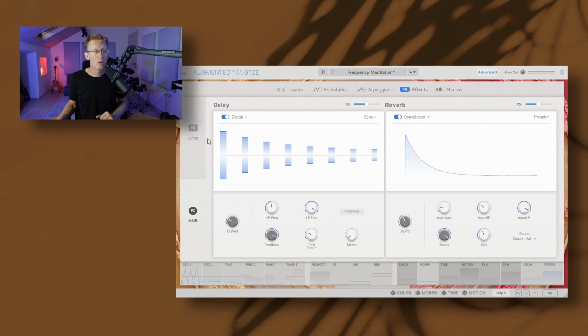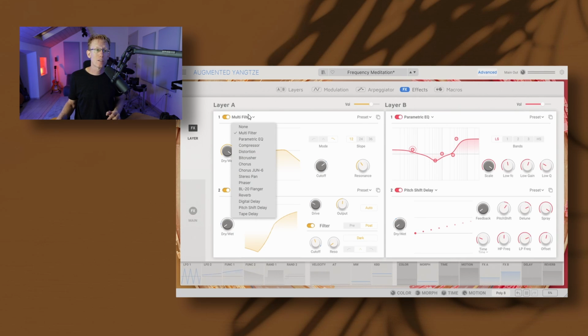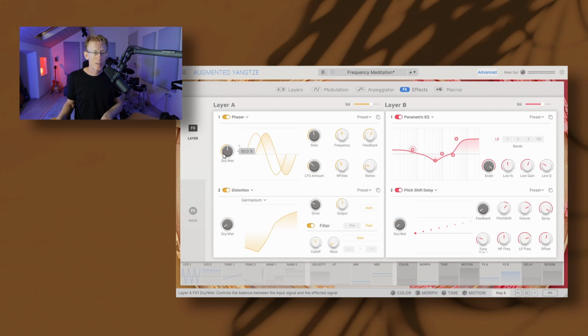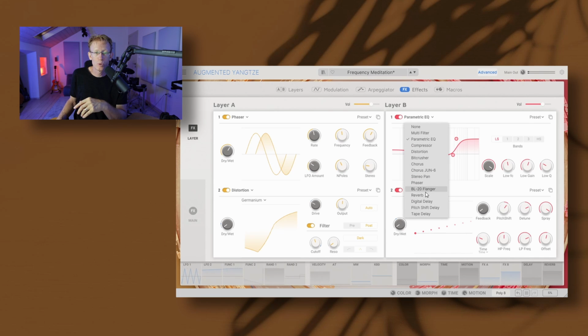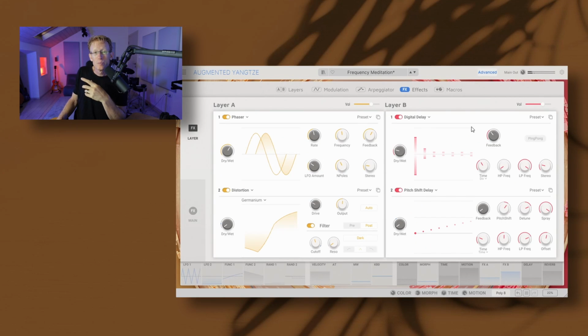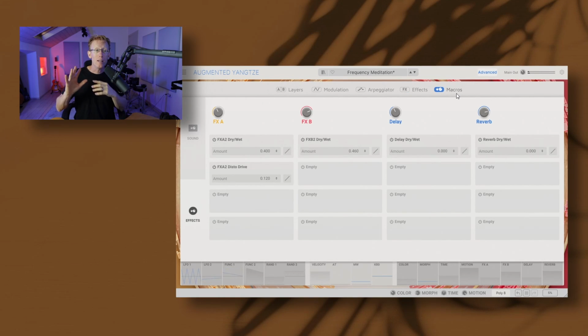But let's go back to our layer effects. And here you can just click the drop down, select anything. Like let's go with a phaser and play something. So we have 2 effects for each of the layers, and you can play with this. You can change this, for example, to a digital delay. Pretty cool.